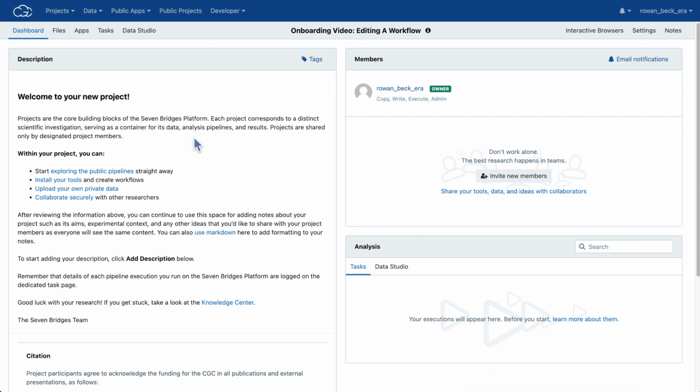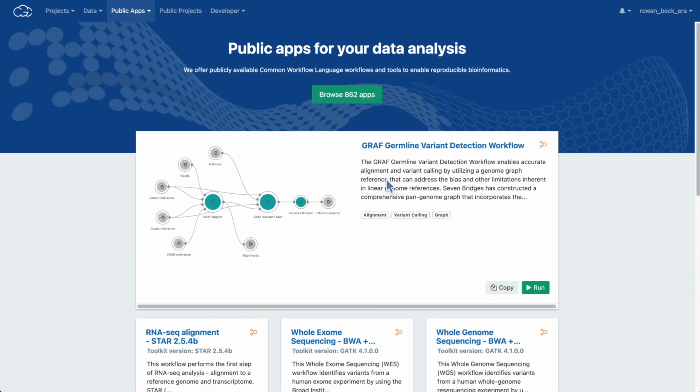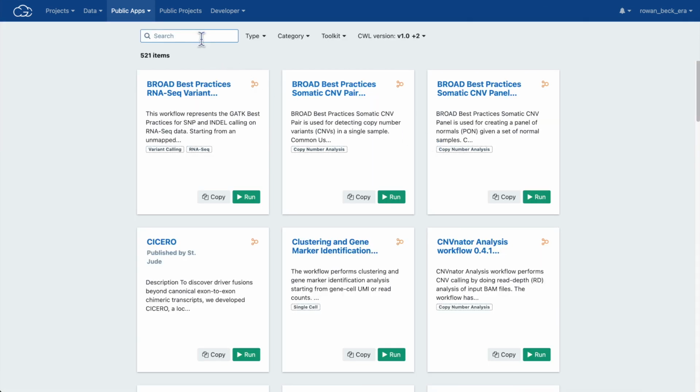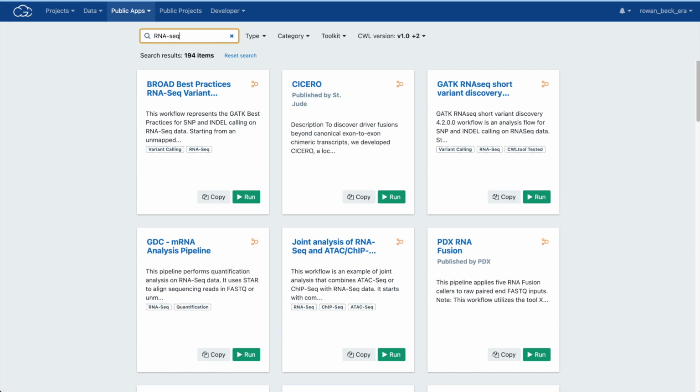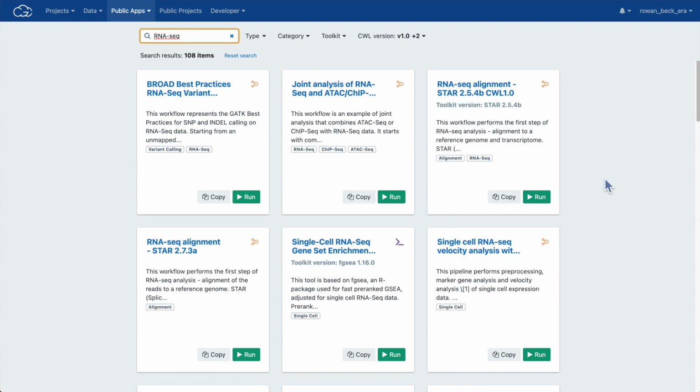So the first thing that we want to do is navigate to the public apps gallery. So I'll click on Public Apps, and then Workflows and Tools. So it says currently we have 862 different apps. I'm going to click on this button to browse all of our apps. So I am going to search for just a typical workflow, maybe RNA-seq. And from here, we'll copy a few of these over to our project space, and I'll show you how to modify these workflows.